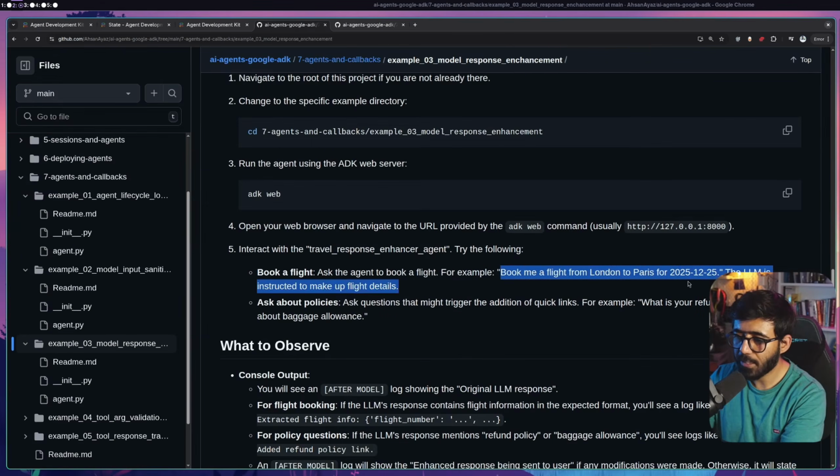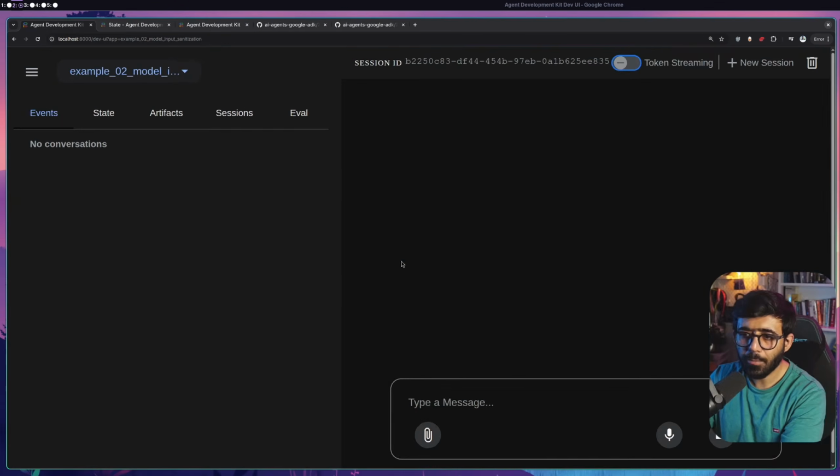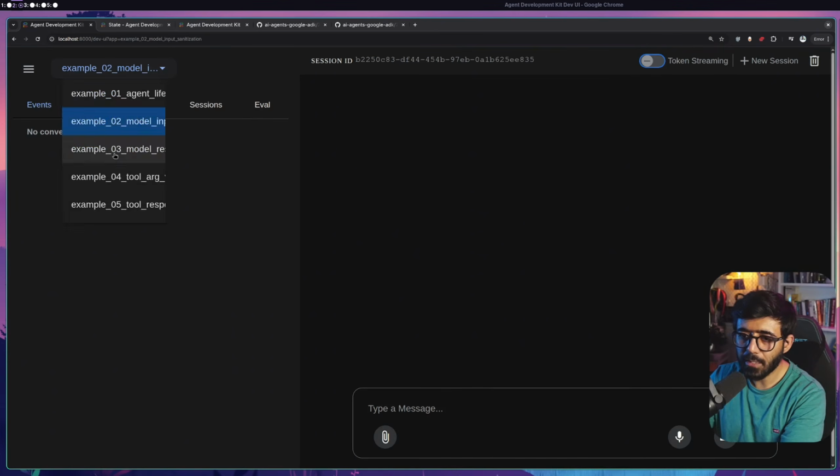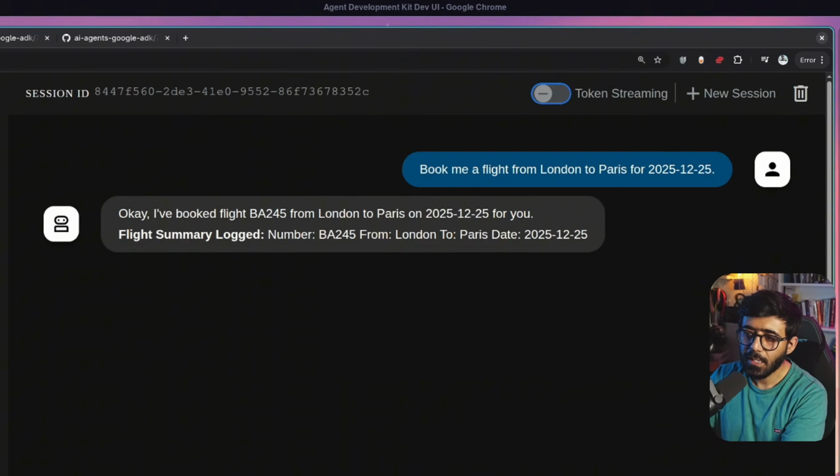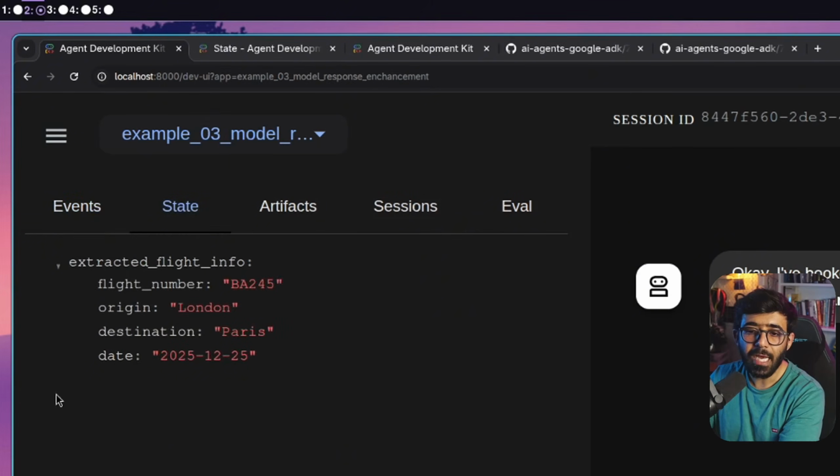So for example, if I just copy this right here, I'm going to try the third example. And here I can paste this. Now here you can see that it says, okay, I've booked the flight from London to Paris, etc. But we also have the flight summary as well. This is the flight number. We have from London to Paris and then the date is this. Awesome. If I go to state, I can also see all of this information because we saved it to the state as well. So flight number, origin, destination, and date, all of them are there.